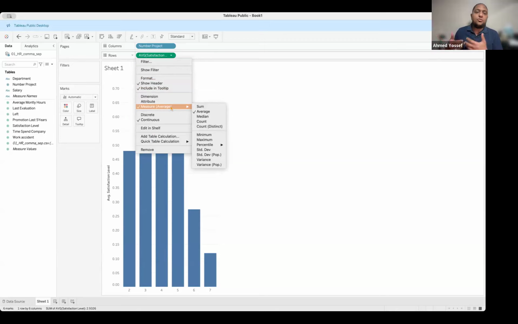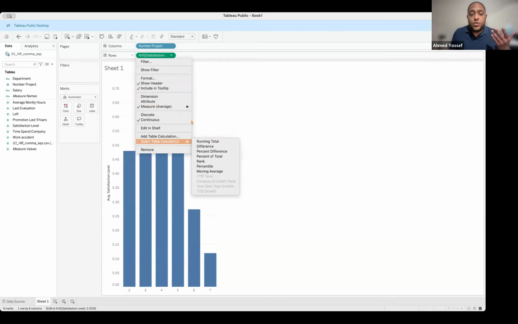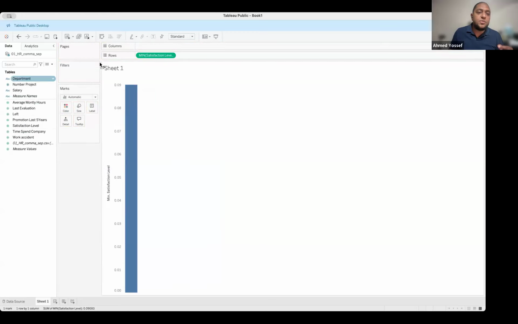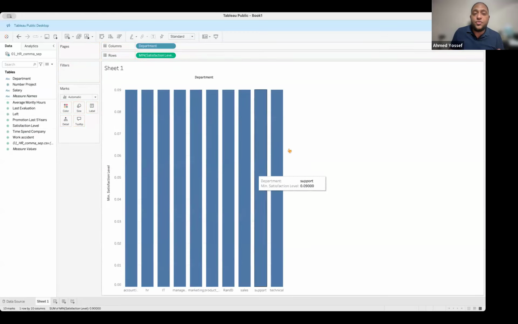So you can count, you can get the median, you can plot only the minimum and the maximum. So instead of the average, I can plot the minimum value of the satisfaction, the worst parameters or the departments with the lowest satisfaction rate, for example.